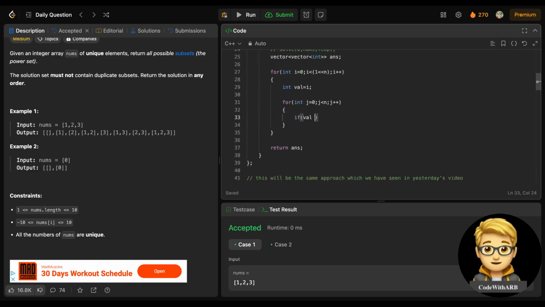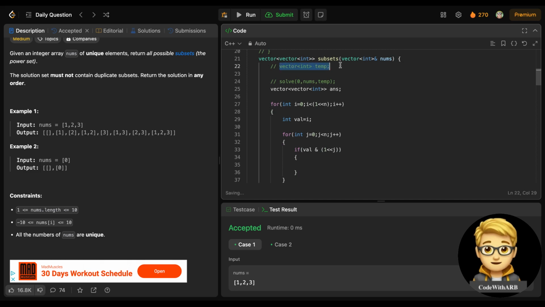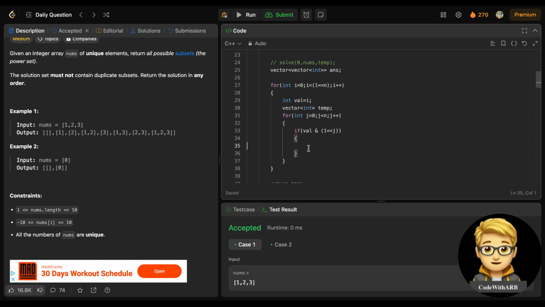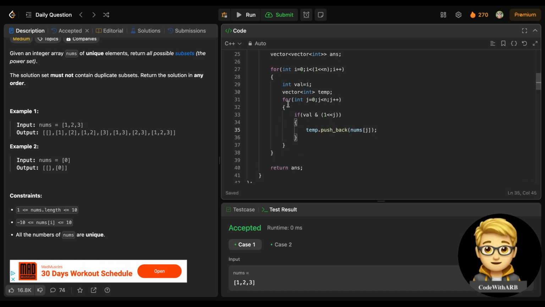This is the value, and I will check whether this is a set bit or not. If it is a set bit, I will include it in my answer. So for including, I need to take a temp value. So this should be the temp here, which I will include here. So I will insert this in my temp, the current index answer. For this particular value, I iterated over all and inserted all the values which are set bits. After this, I need to store this temp.